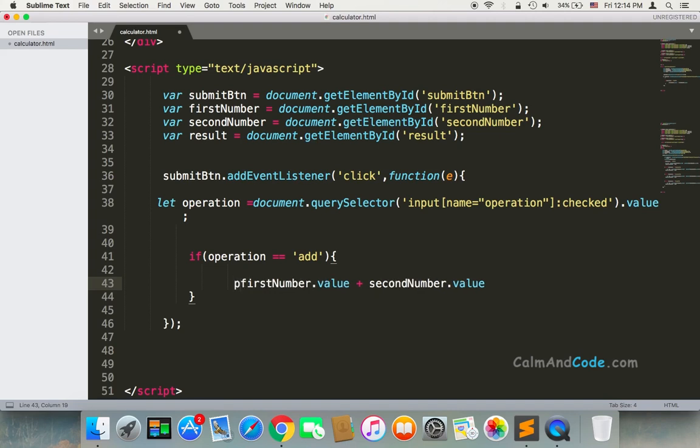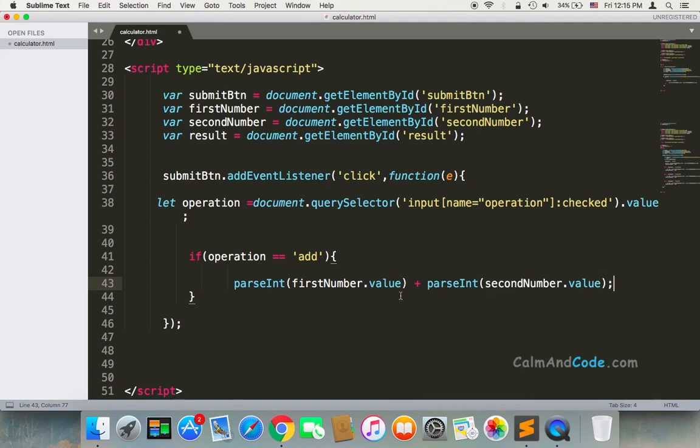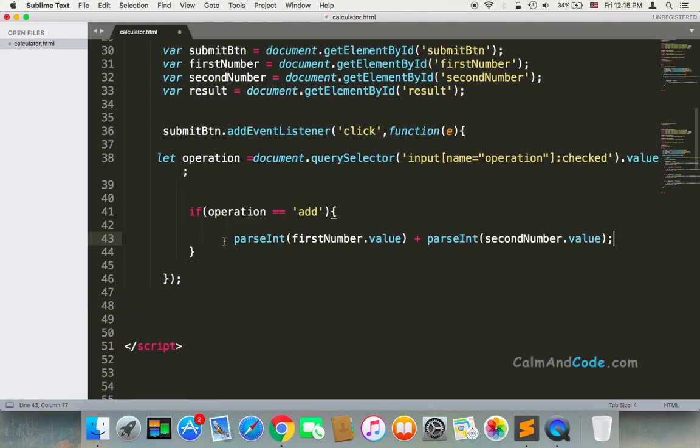So here parseInt, and we pass the value. ParseInt, we pass the value as well as the second number as well. ParseInt to convert it to integer because they are now strings. And of course, we don't want to get strings. We can't add strings. We can't do mathematical operations on strings. We need to first convert them to integers so that we will be able to do operations.